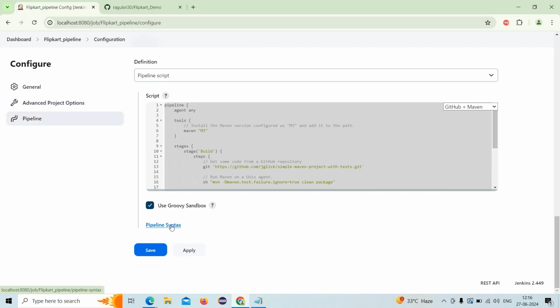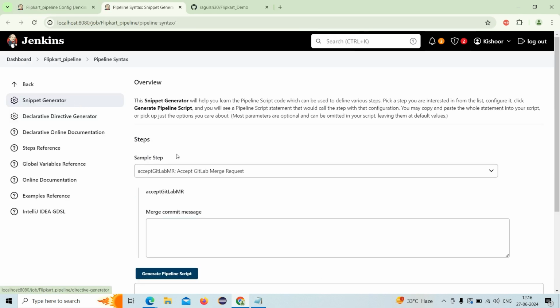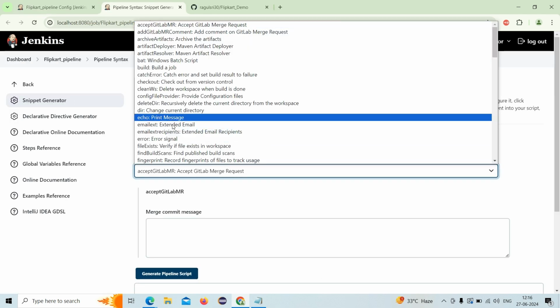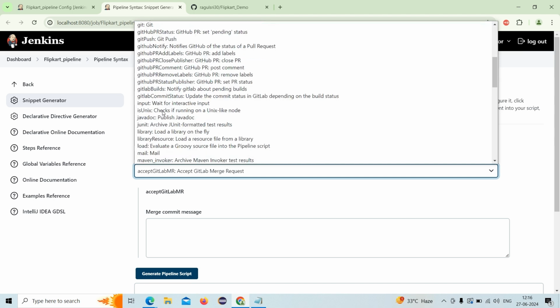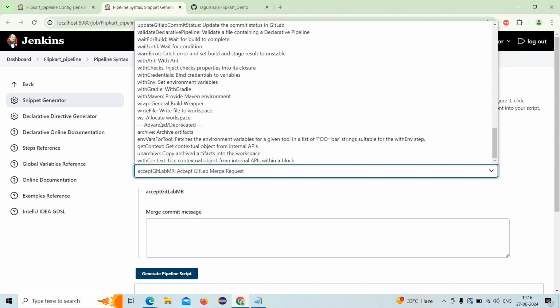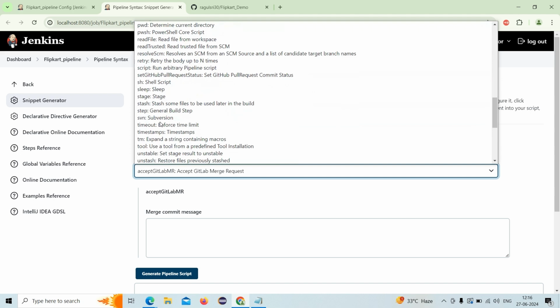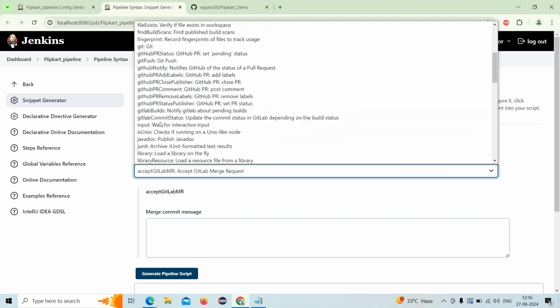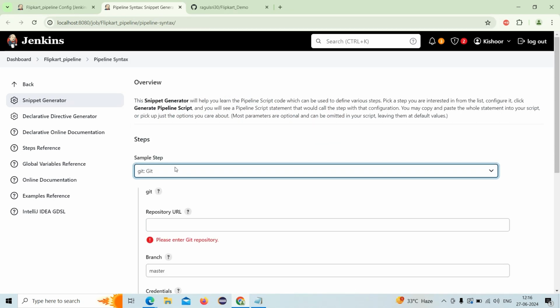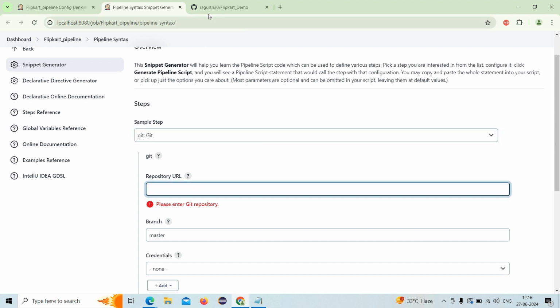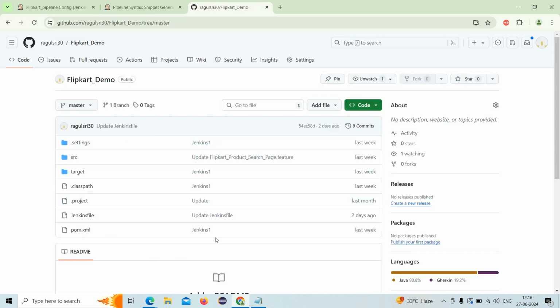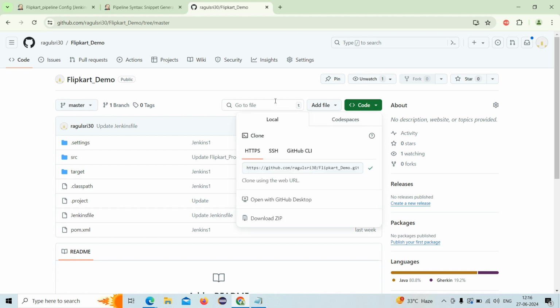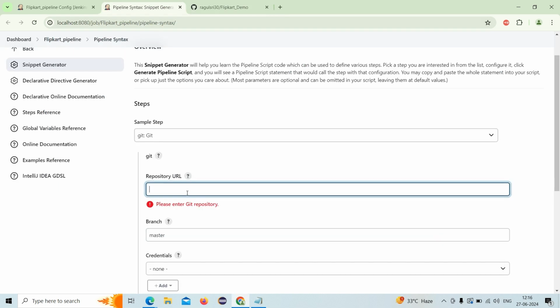Okay, for that I'll click pipeline syntax. In the sample step, I'll click Git. I need to give the GitHub URL here. I have this repository, Flipkart demo. I'll copy the GitHub URL and paste it here.